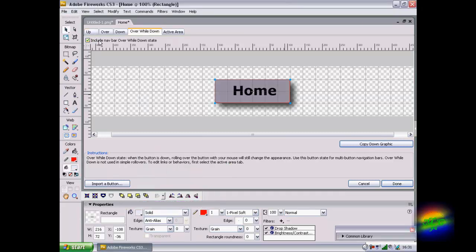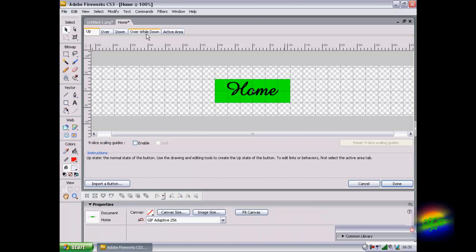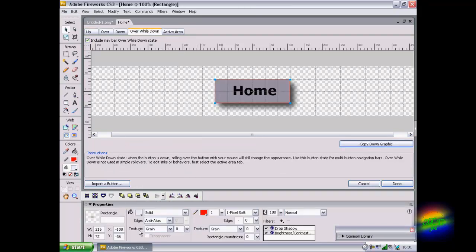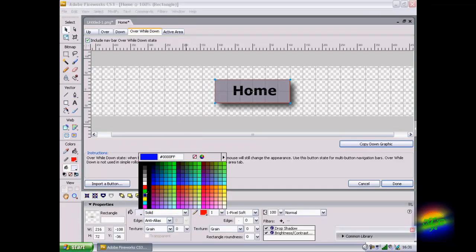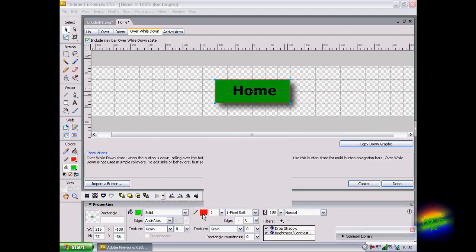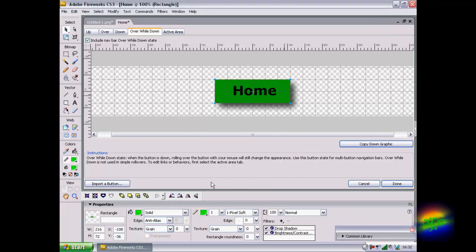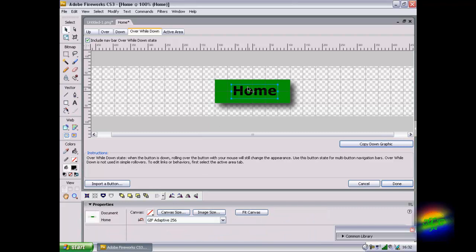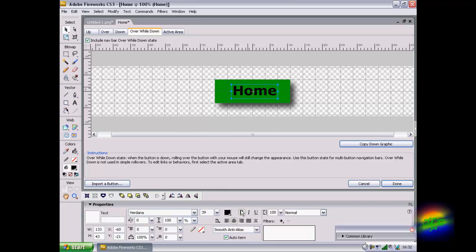Just keep changing until you feel very, very comfortable with it. Maybe you could have this like it was before. So you could change it back to a green. And same as the outline.